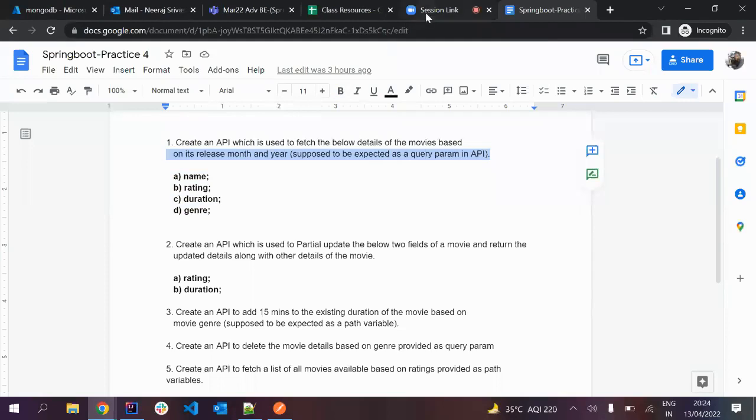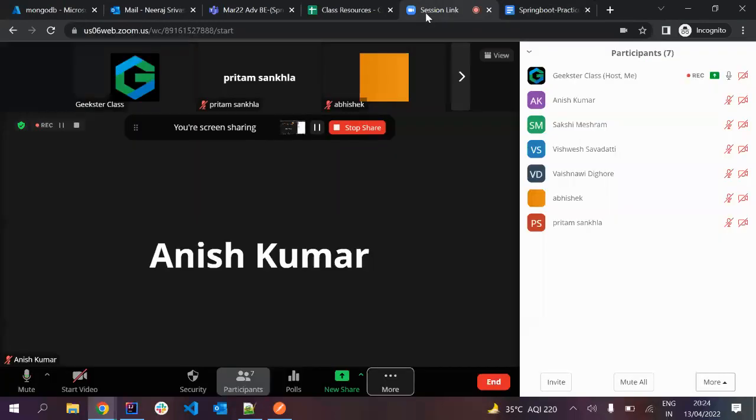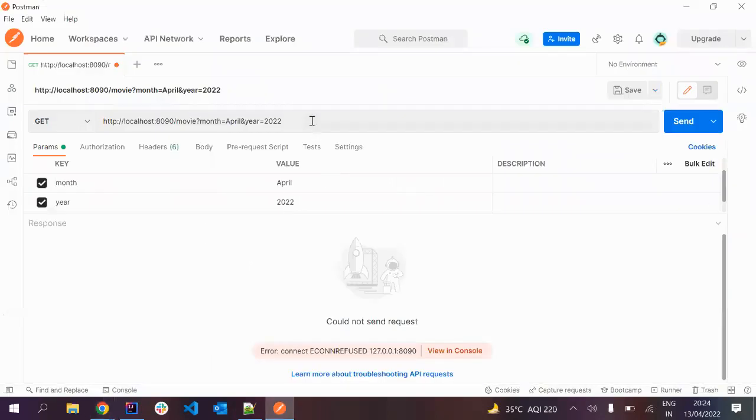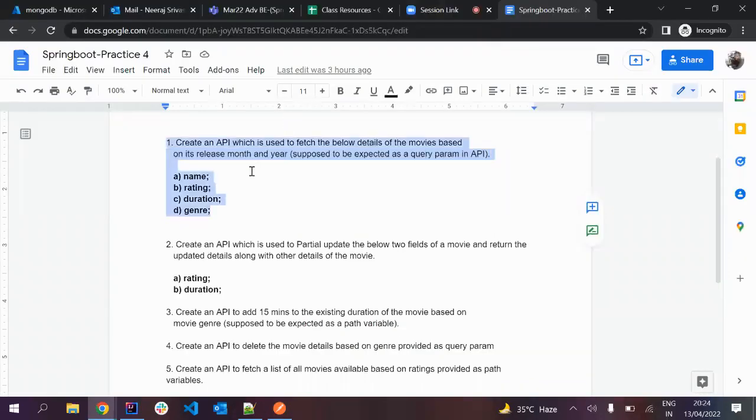Is there anyone who didn't understand it, any brave person? No response means everyone has at least understood the question. So go ahead. I have already shown you the structure of the endpoint, that means your URL. As a query parameter, I'll pass April, that means the month, and the year. Now you go ahead and create the API. It's 2024 now. We'll discuss at 2035. Exactly 10 minutes.